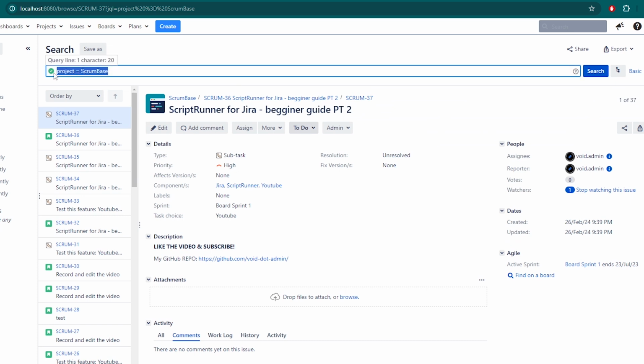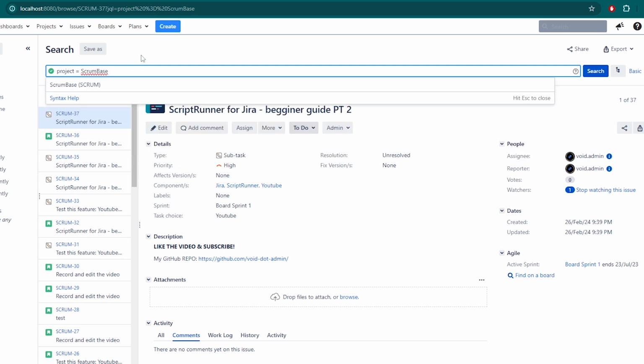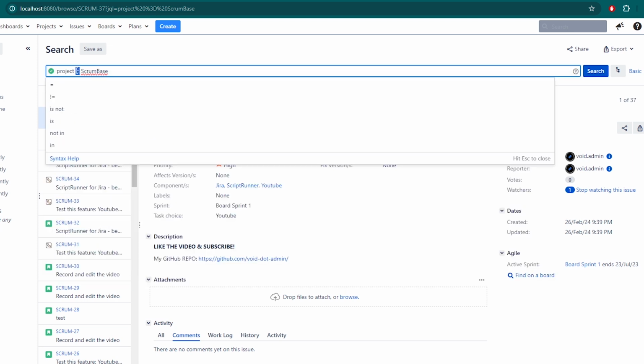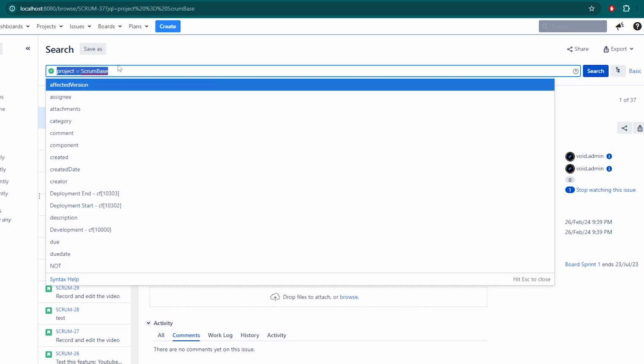So this is a clause in JQL, and a clause is composed of three elements. You have the field name, you have an operator, and you have the value of that field, right? So project is the field, the operator is equals, and then the name of the project. And this together is a clause, right?